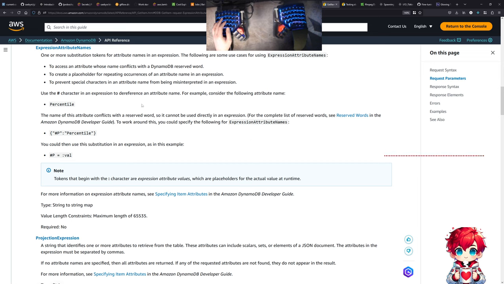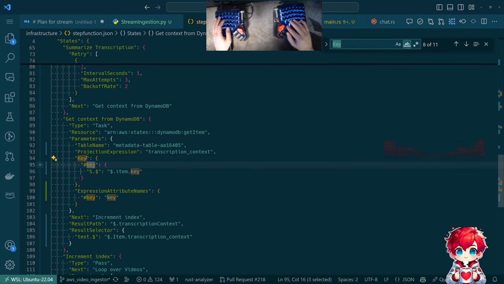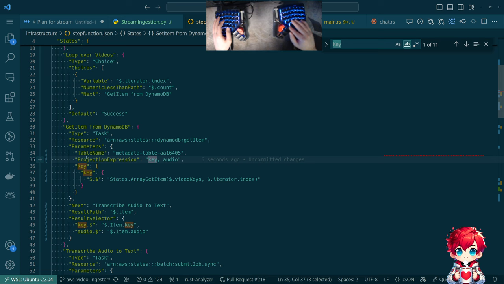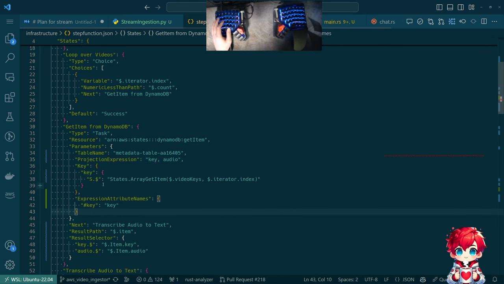So here's a question. Could they have done pound sign percentile? Or would that not work because percentile is a reserved word? I don't know, actually. Shall we try with hashtag key and see if that's allowed? Let's see. Where else are we using key? Also here. So I'll change that to that. So here's where I'm doing another GetItem.